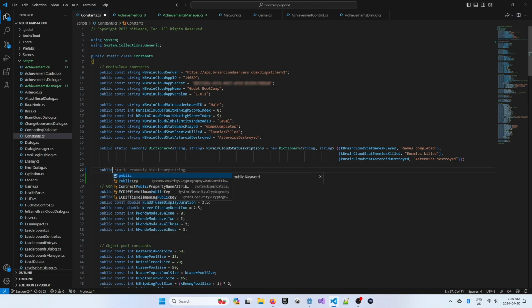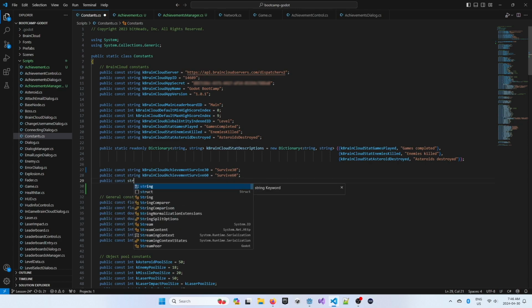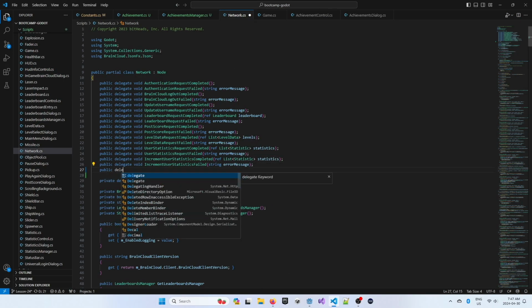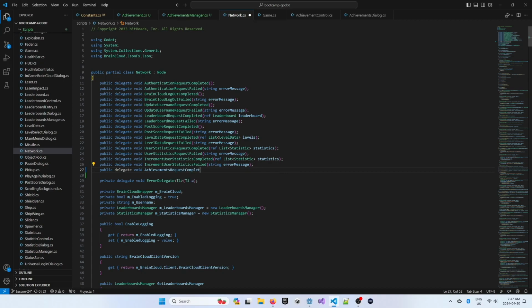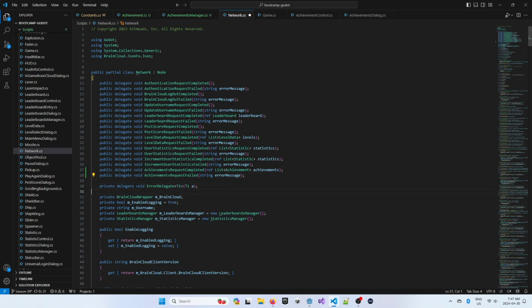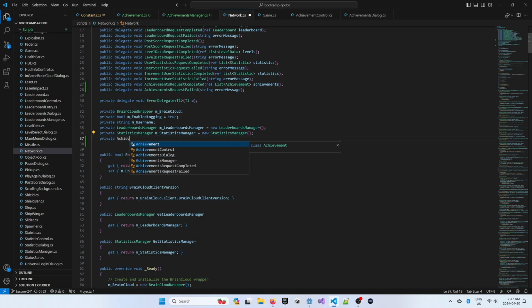Declare a constant string for each achievement's ID. Make sure these match the achievement IDs that we set up on the design portal in the previous lesson. Save the file and then navigate to the network.cs file. Declare a pair of public callback delegates that will be used to handle the read achievements response. Declare a private member variable of type Achievements Manager and instantiate it.